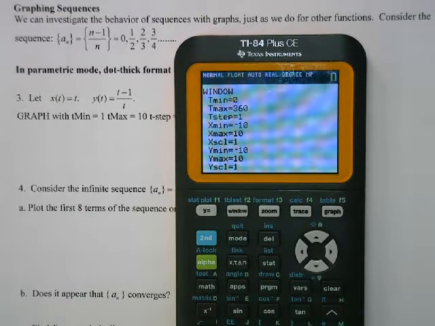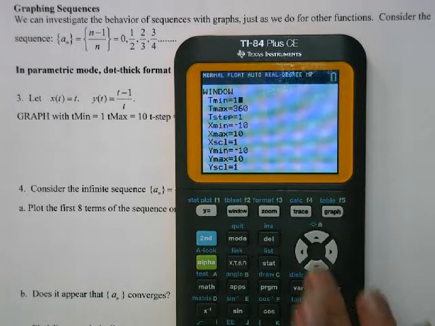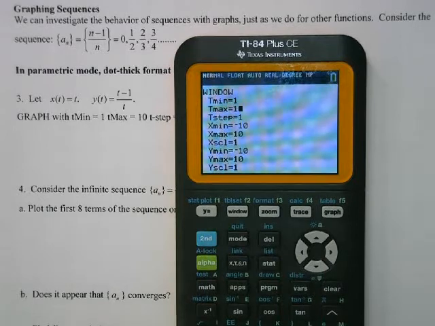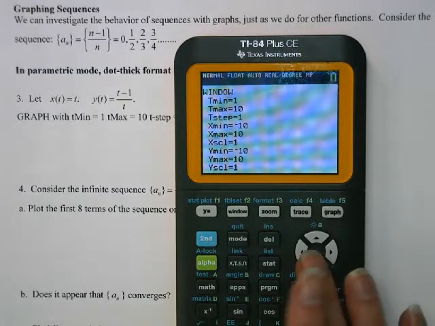In our t's, and this is on your notes here, we're going to start with 1. We're going to go to 10. And our step is going to be 1. Okay, so this will graph 1 point for every number between 1 and 10.